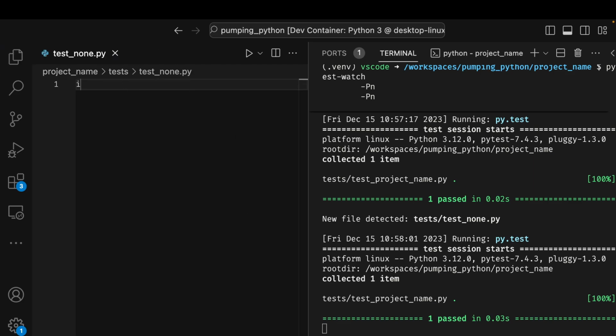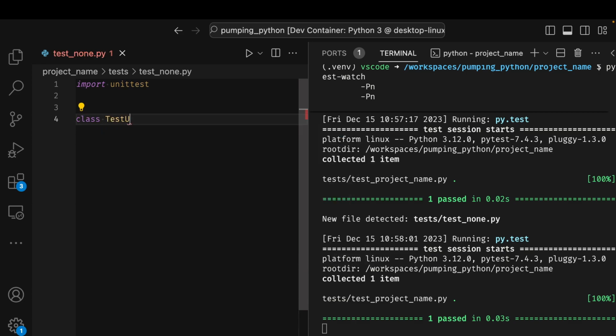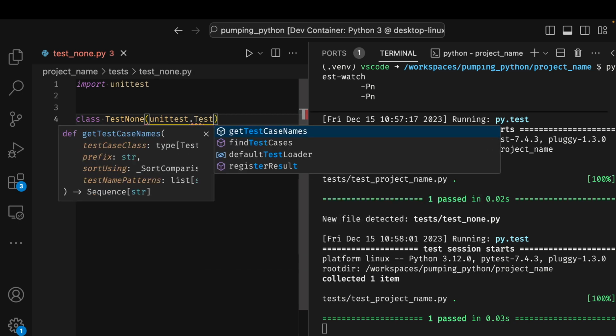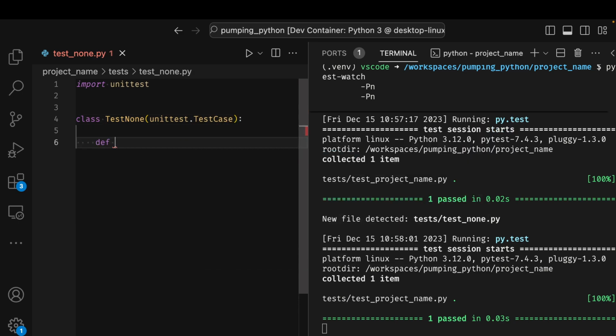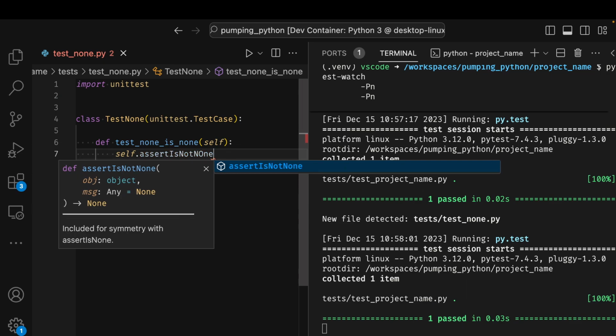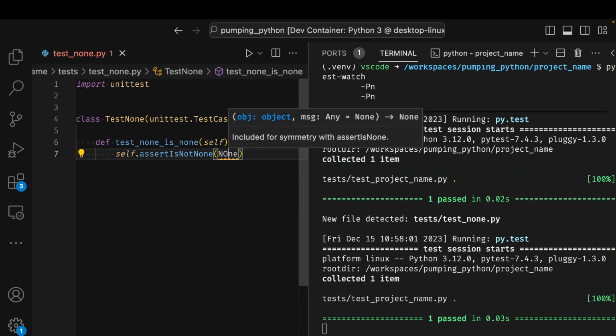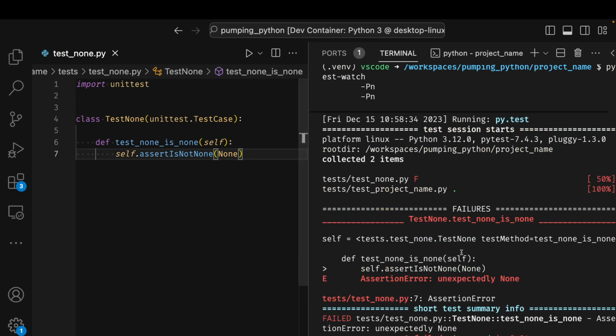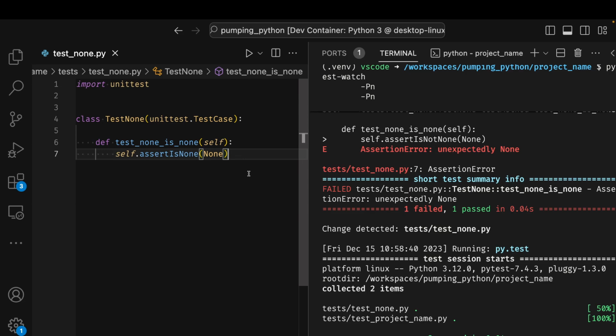Add some boilerplate: import unittest, class TestNone(unittest.TestCase). Just add a test that says test none is none. I'm going to add an assert statement, assertIsNotNone, which checks if an object is not None. In this case, None is definitely None, so the test fails, and I change the assert statement to assertIsNone. AssertIsNone checks that the object given is None. From the tests, I can see that None is None.